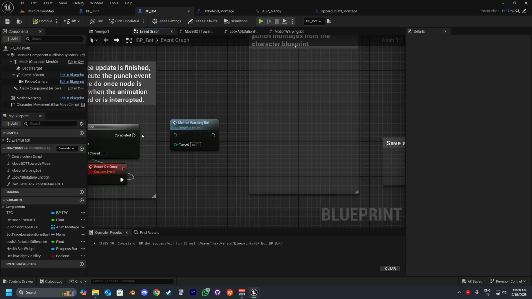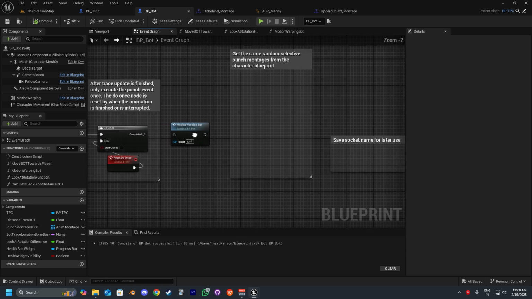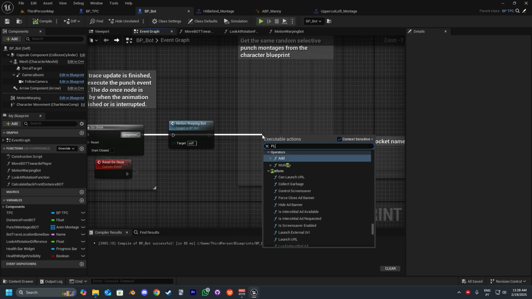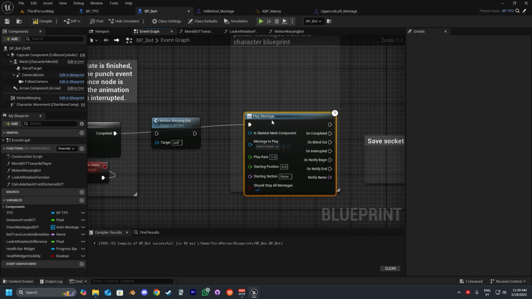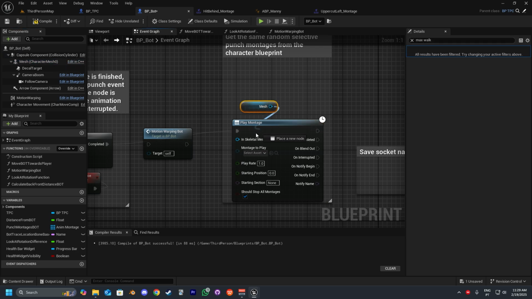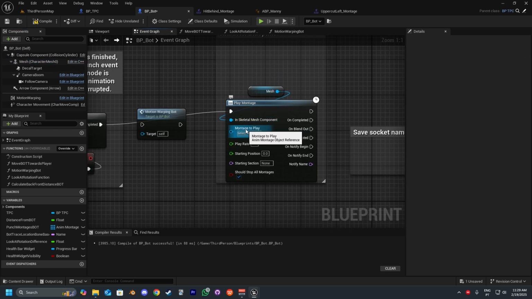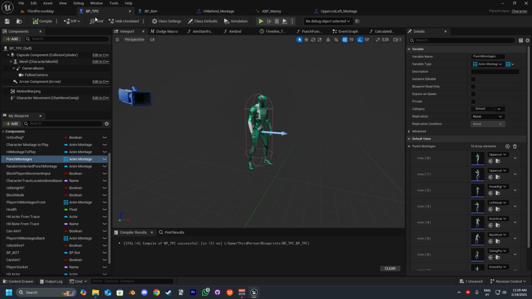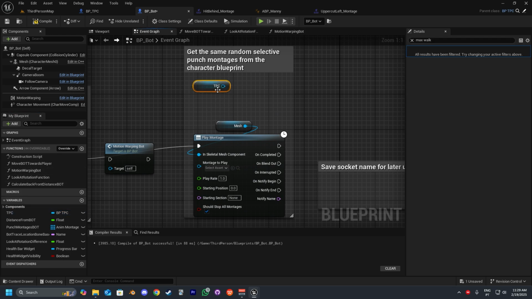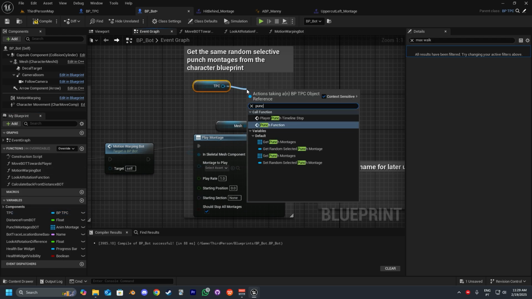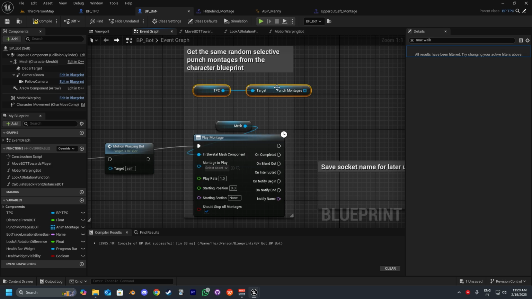Now I'm going to show you how it looks without motion warping and with motion warping. So we're going to skip motion warping for now, and we're just going to be playing a montage for the bot. So we're going to get the play montage, and we're going to get the mesh of the bot. Now we're going to get the punch montages that we have for the TPC, for the player, right? So we're going to be using the same punch montages that we have set up in our player's blueprint. To do that, we're going to get the TPC reference, and we're going to get the punch montages array that we've just created before.